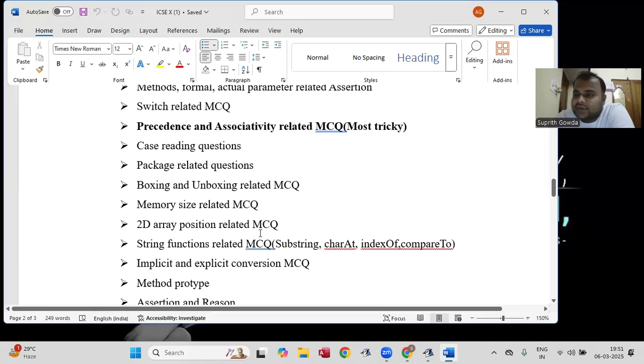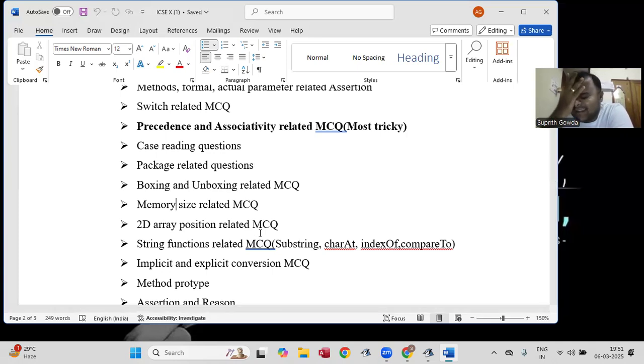Next, memory size. This question you can expect, one must and should question. What is the memory size of integer? Memory size of float? Character? Character is 2 bytes. Int and float are 4. Long and double are 8. Short is 2 bytes. Short and character 2, long 8. Okay. Next, what else is there: byte is 1 byte, and boolean is either 1 bit or 1 byte. Okay, one question: if they give an array, then you are going to check how many elements are in it. Okay.